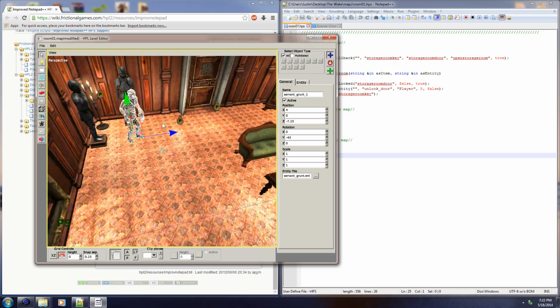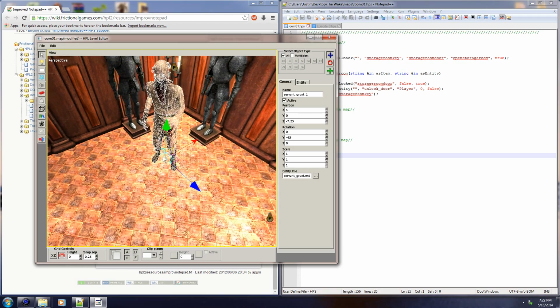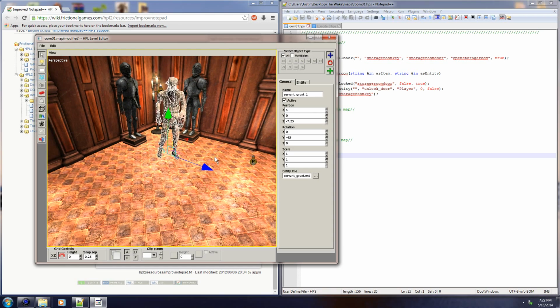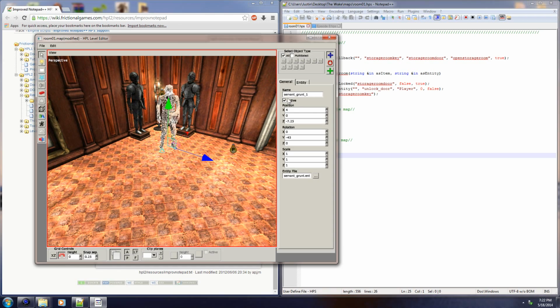Now almost all the time you will have your grunt spawned as inactive, because if he's active, the moment that the player starts the map or enters the map through a level door, the monster is going to be active. He's going to be on the map already. We obviously don't want that. We want to control when the grunt spawns. So I'm going to uncheck active so he's not active when the map starts. And also I'm going to rename him and name him Grunt 1.